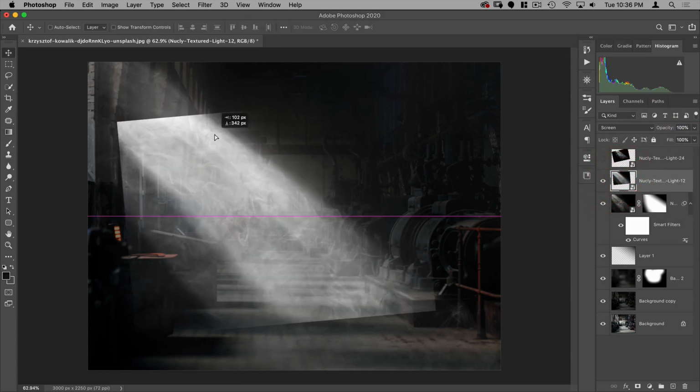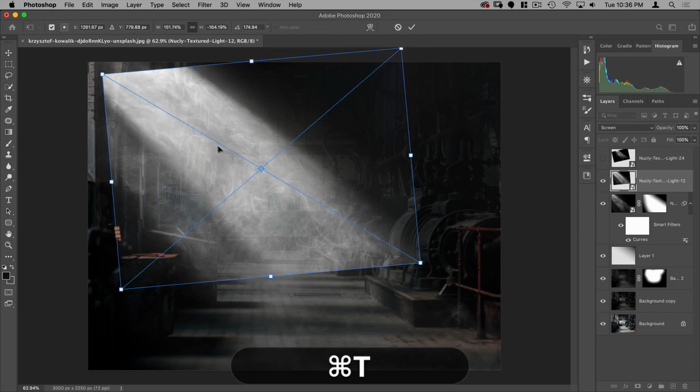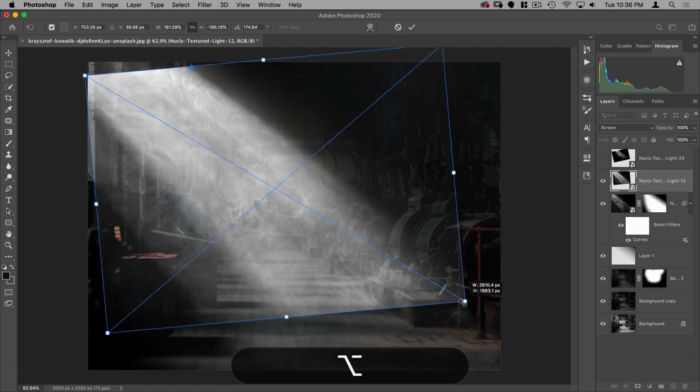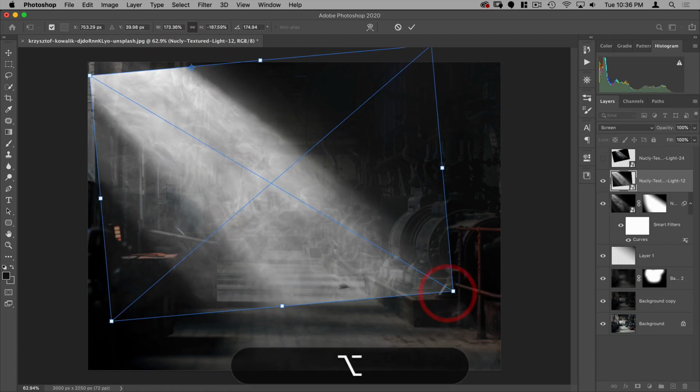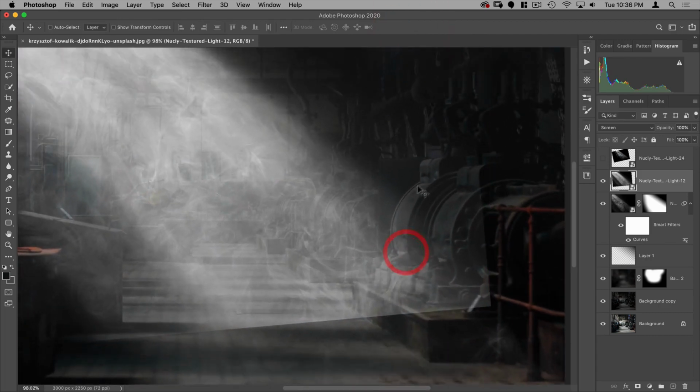For this one, I like where it starts up here. I would like it to get all the way to the ground. So I'm going to do Command T for transform, put my anchor point up here, which is the point that I don't want to change, and then hold down Option and drag this until it hits the ground there. Let's hit OK.